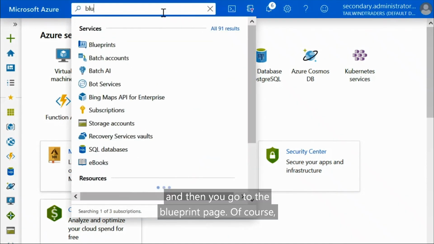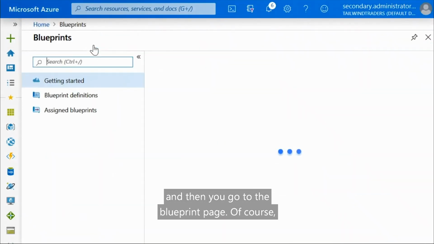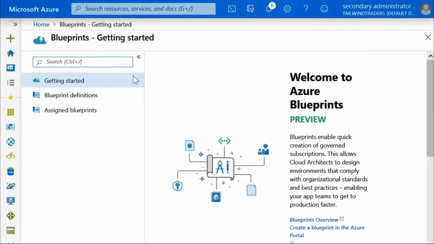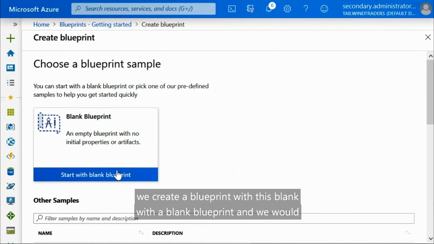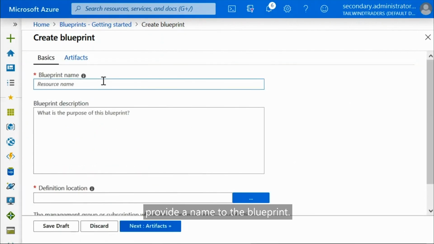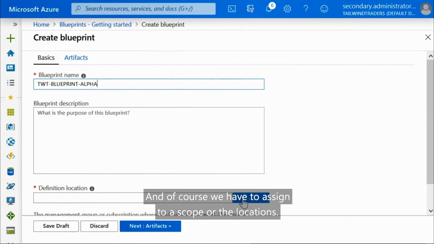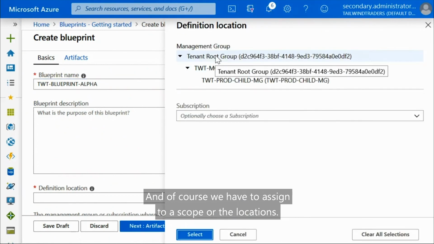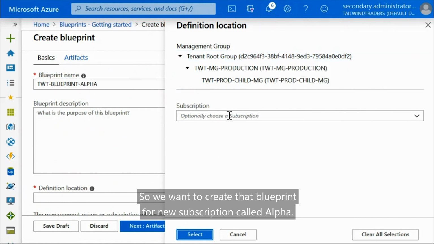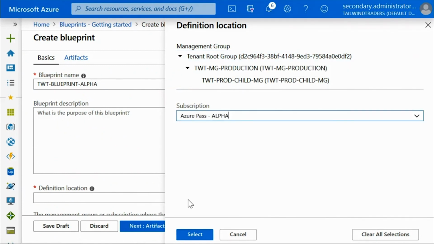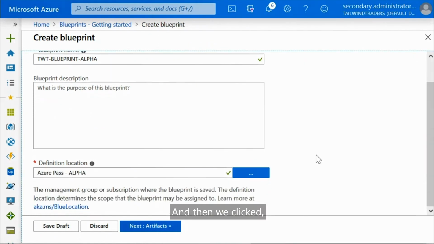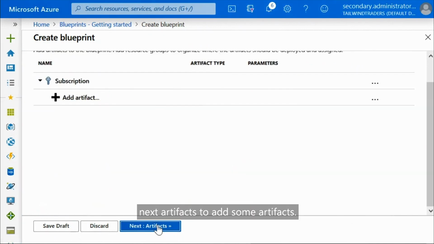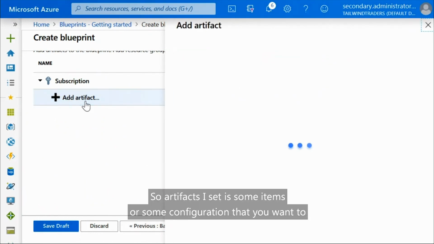So go to the Azure portal, search Blueprint, and then go to the Blueprint page. Of course, the first step is to create a Blueprint. We create a Blueprint with a blank Blueprint, and then we provide a name for it. And of course, we have to assign it to a scope or location. So we want to create that Blueprint for a new subscription called Alpha. And then we click next to add some artifacts.